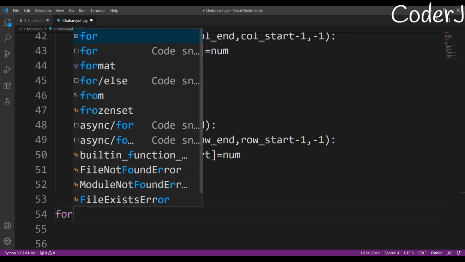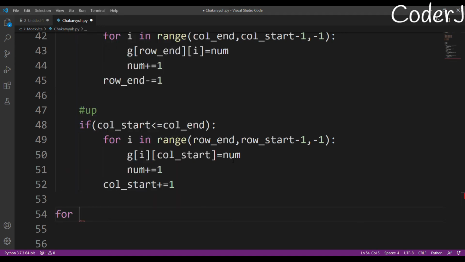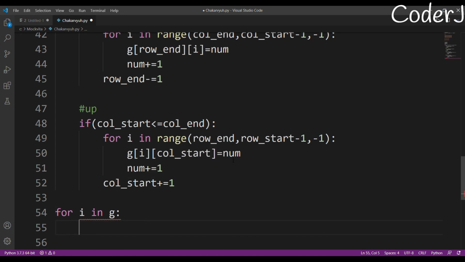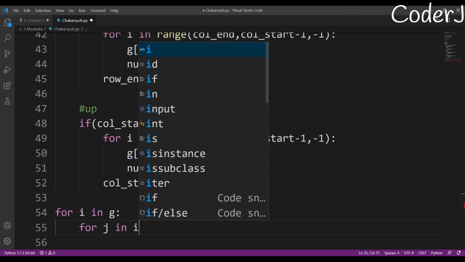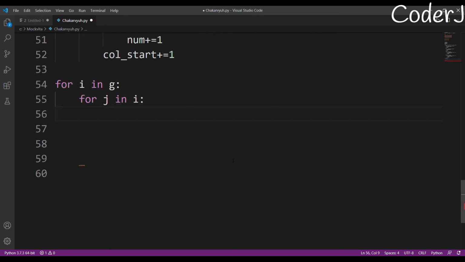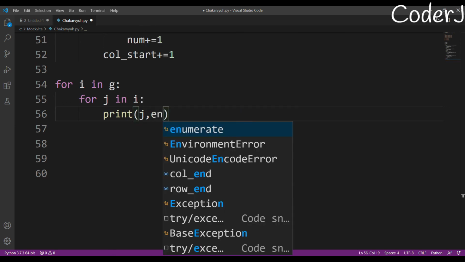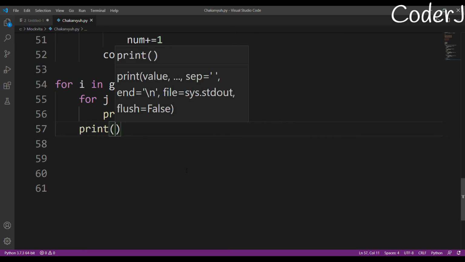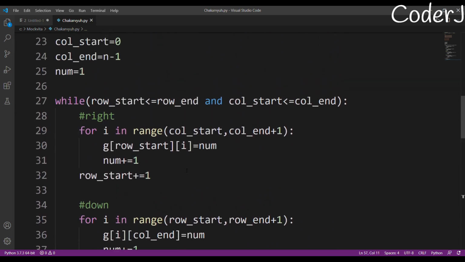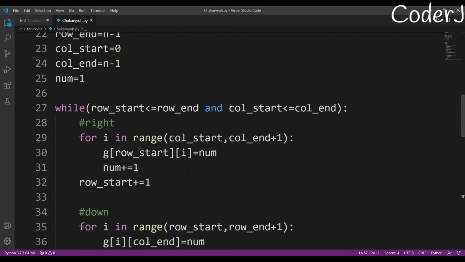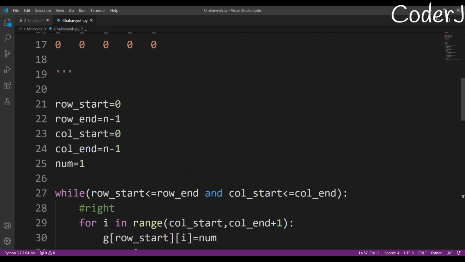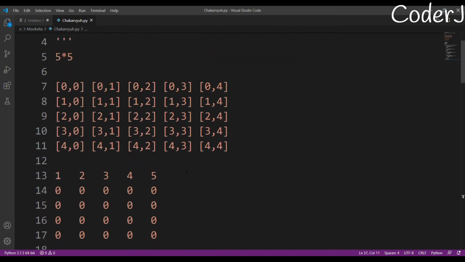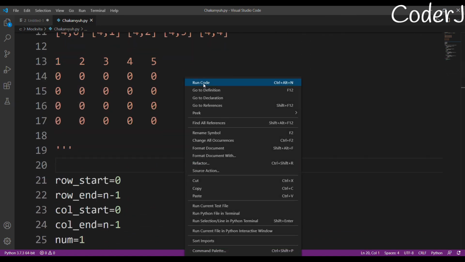Now I'll try to print it first. So for I in G, and for J in I, I'm just printing my 2D matrix. Print J, end it with a space, and then print next line. Right now I'm just testing how my matrix appears, whether it looks like I want it to be, or is there some sort of error. Now I'll try to execute it. Just give me a second.